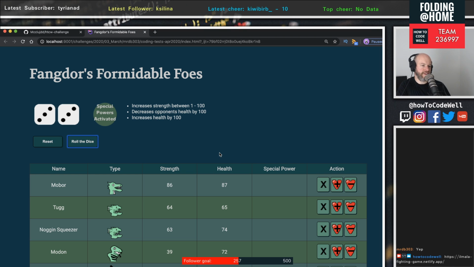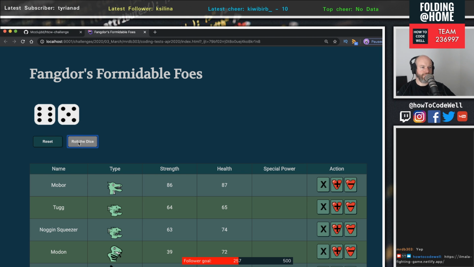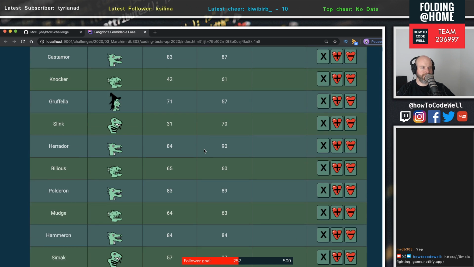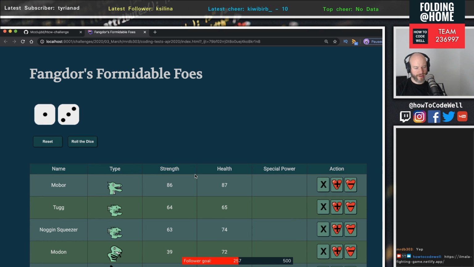The thing about these challenges for me is just seeing how people approach the challenges very differently. Yeah. Okay, so this is 6 and 6, so all special powers are activated. That's nice. Increase health by 100. I like it. Very nice. Very, very nice. I do like these drawings. Very clever. Well done, Mr. DB. I'm going to take a look at the code now.